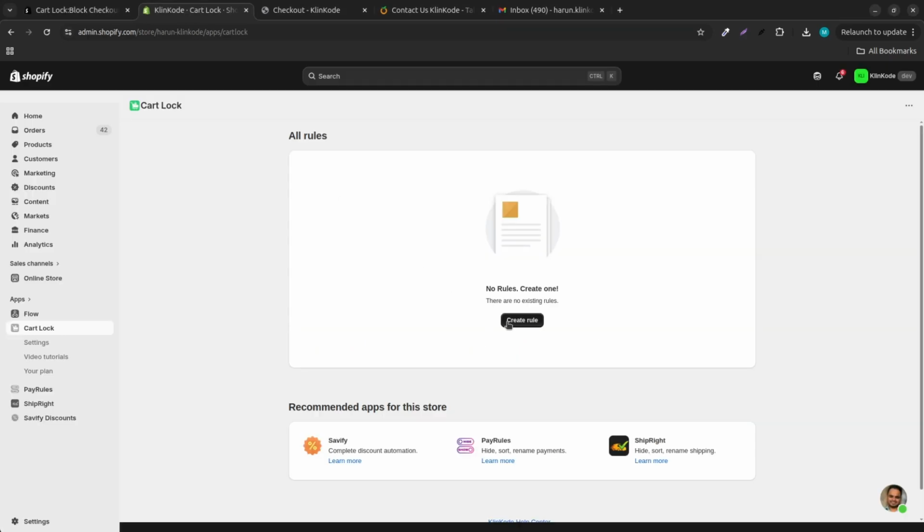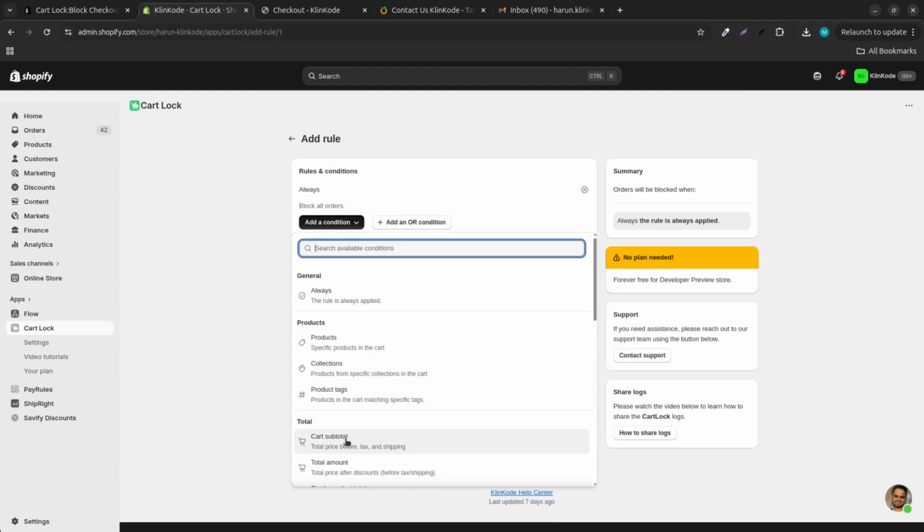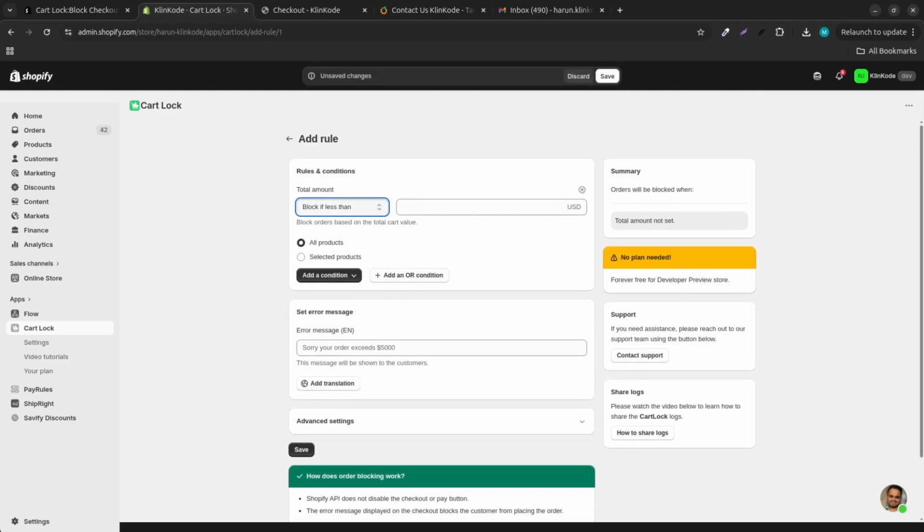Today we will show you how I can skip blocking rules for the draft or invoice orders in Shopify. For demonstration, let's create a rule. If a customer adds the Snow Bear product with a total amount of $500, the order will be blocked.